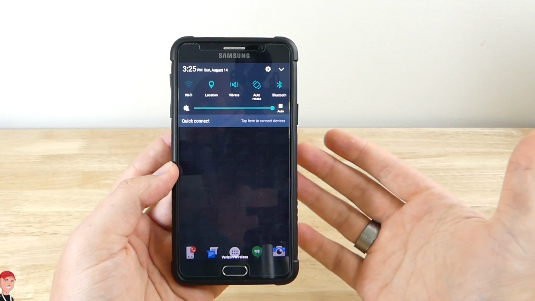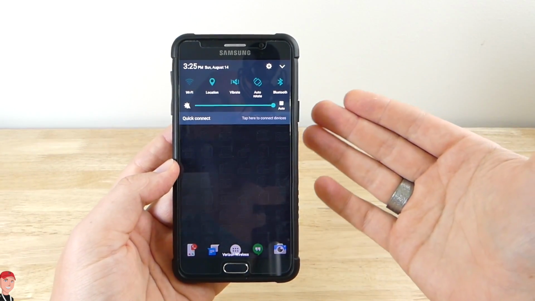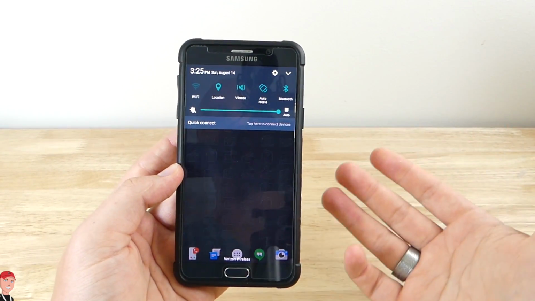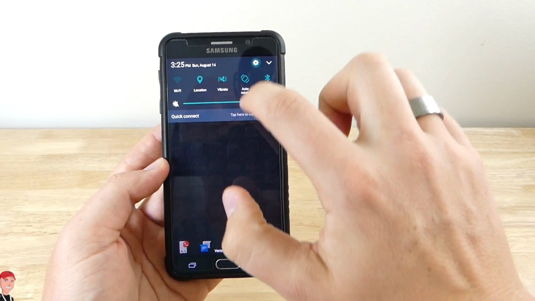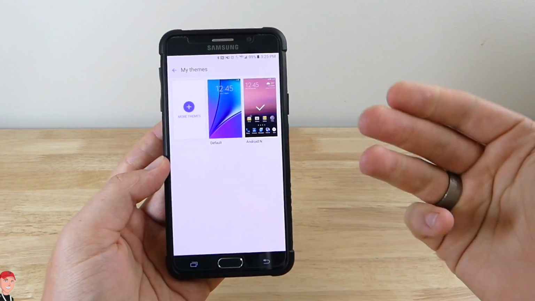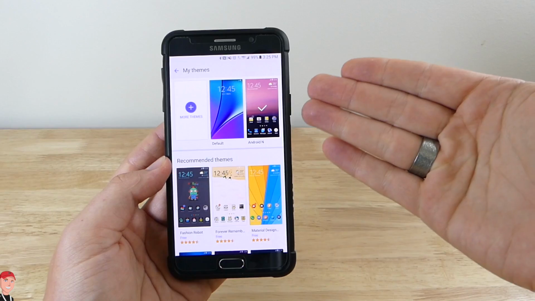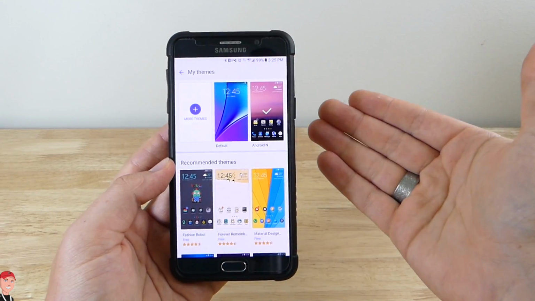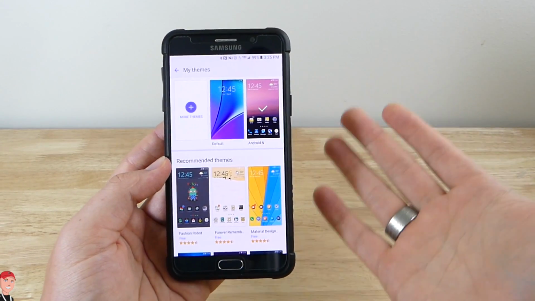Looking at a non-rooted Samsung device like this Note 5 here, or if you get the Galaxy S7 or S7 Edge, those kinds of phones, you can actually go to the settings, go to the themes, and you can change up the whole theme. Now, I have an Android N theme on my Note 5 here, so it looks like stock Android. That's the kind of design that I like.